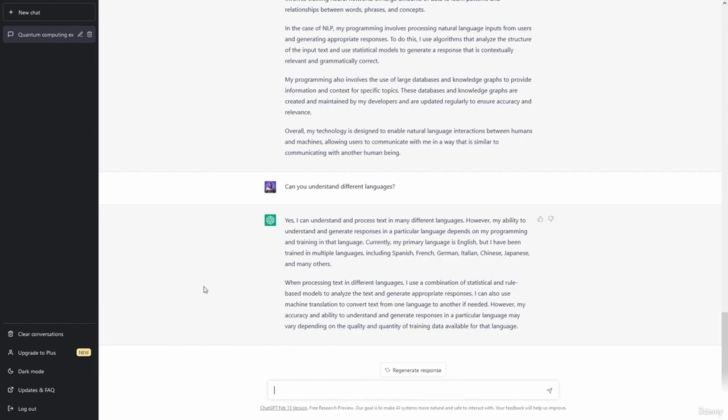So I'm glad that it offered us this suggestion, because one of the areas that we'll talk about is how to use ChatGPT to translate languages. And this is good for us to know because it's important to understand that its primary language is English, but it has been trained on and in multiple languages as well.